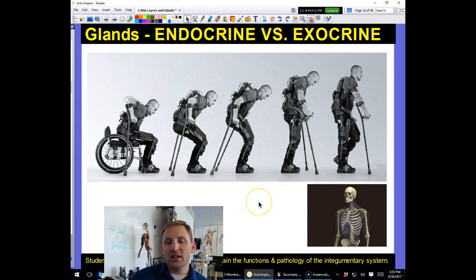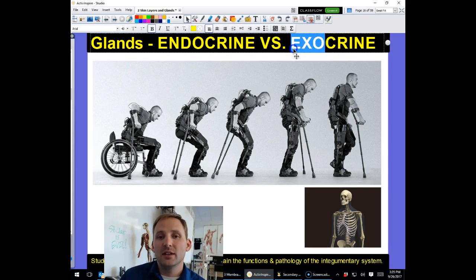So real quick, before I get into what glands are, I want you to think about endocrine and exocrine. You might have heard about technology we've developed where a human who is handicapped can have an exoskeleton that provides the power for them to move around independently without a wheelchair. Beetles also have exoskeletons, lots of insects have exoskeletons. So exo means outside, endo means either under or inside. So you have an inside skeleton, an endoskeleton, as opposed to an exoskeleton.